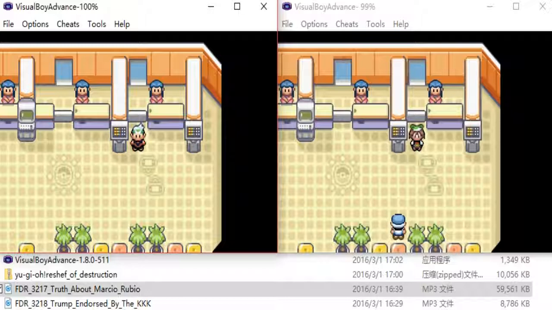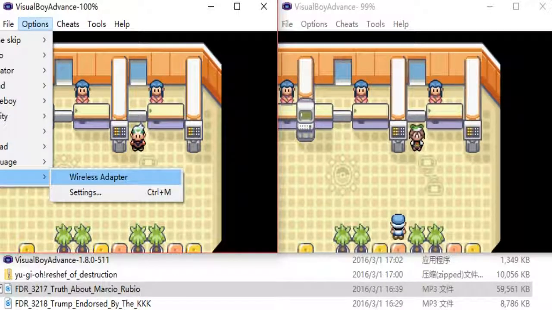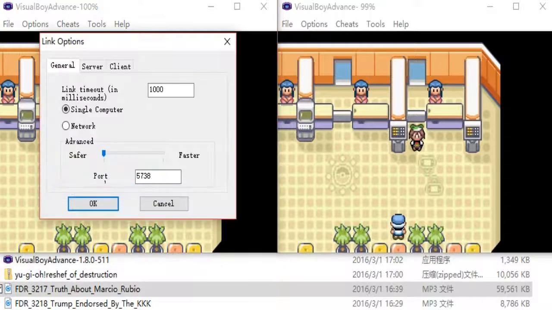Now, before we actually do any kind of link up, we need to do some preparation work. You want to go into the options and you want to go down to the link. Now, this at least applies to this version of the VBA, but you don't want to tick the wireless adapter option. Why? Because on this version, this wireless thing is still really buggy. Okay, so you want to skip this, just leave this to the side and click the settings.